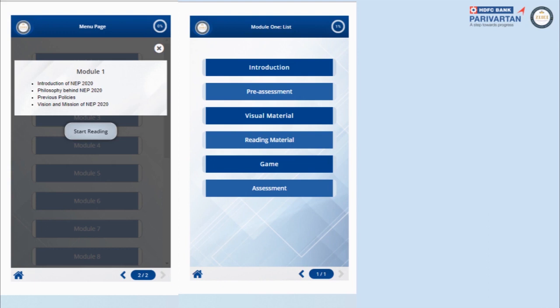Then pre-assessment, in which you will have to answer some questions related to the module. Then coming to the visual material, you will get the detailed knowledge about the module with the help of a video. To have a better understanding of the module, you can use the reading material option. Then you will play an interesting game based on the module. At the end, you will be able to assess your knowledge with the help of assessment option provided to you.